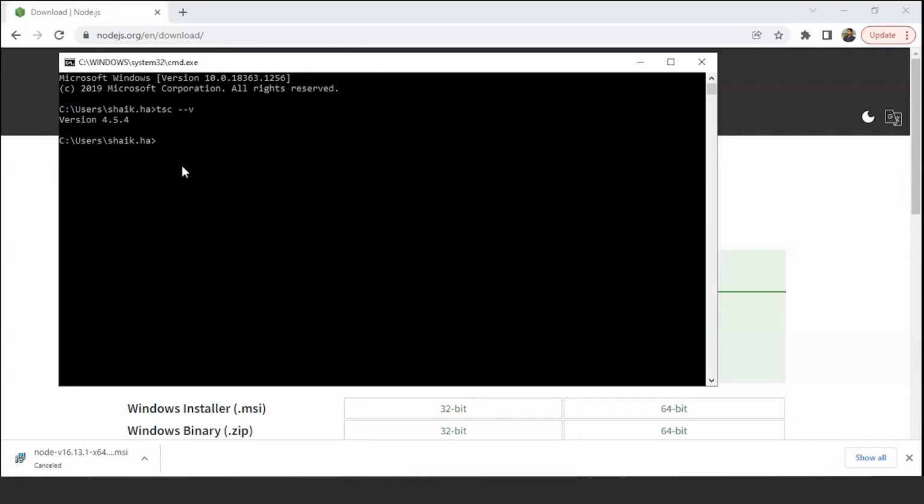After this, to get started with the project after successful installation of Node.js and TypeScript, let us create a new folder. To create a new folder, type the command mkdir, and we'll name the folder TypeScript-React. Enter. So we have created the new folder. Next, we'll change the directory to the folder which we created. So cd to tsreact.